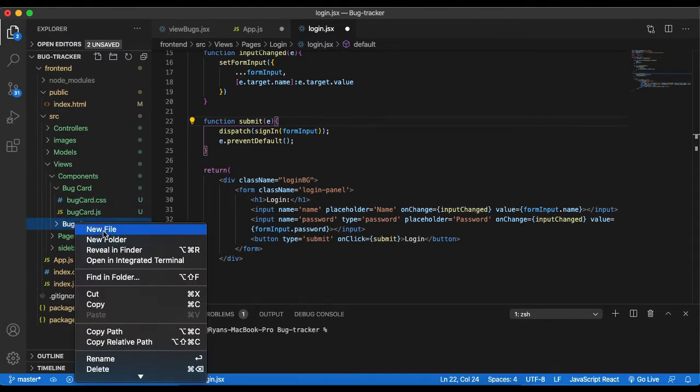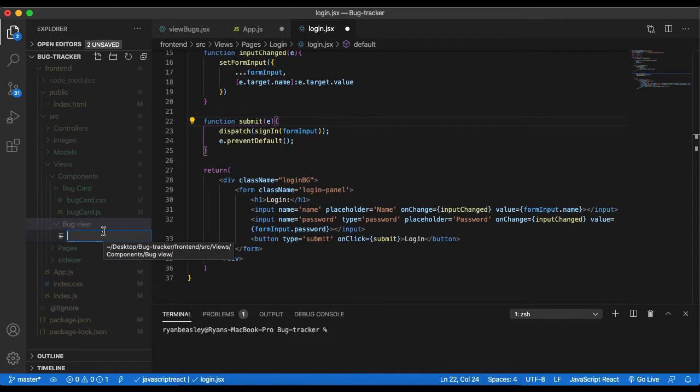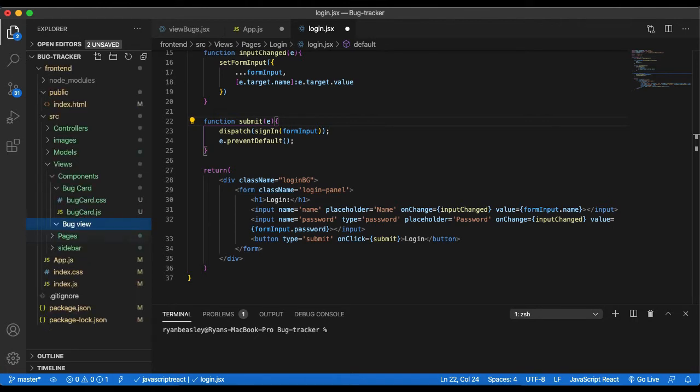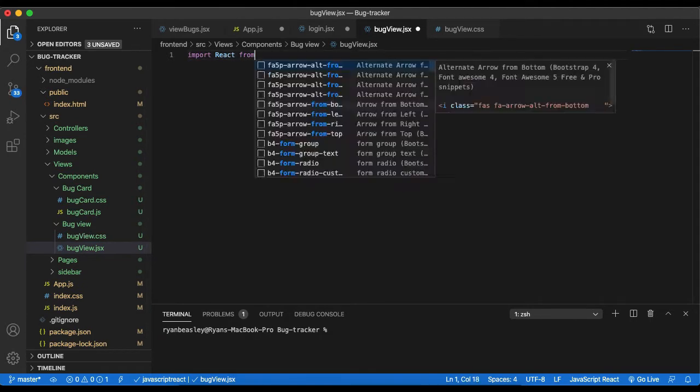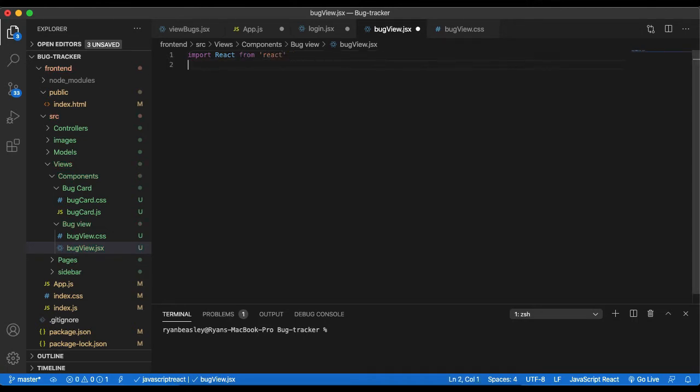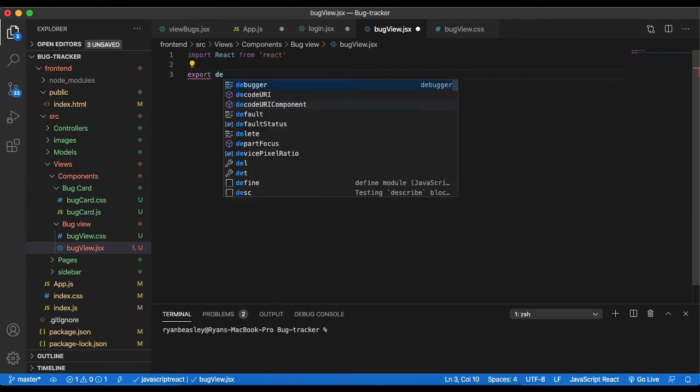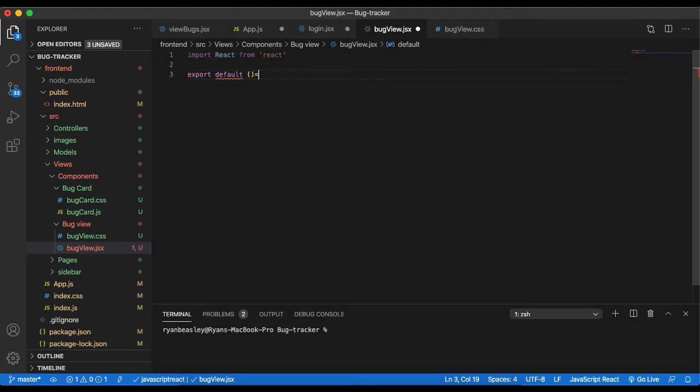and then we'll make a couple files inside there, so we'll do bugview.jsx, and we'll do the CSS as well. So we'll bring in all the boilerplate that we need for React. Export default, arrow function, return.